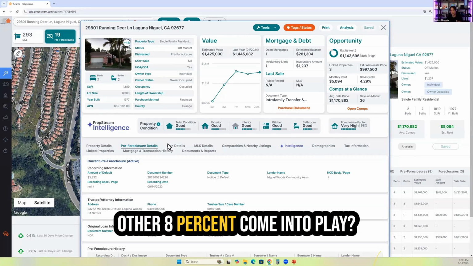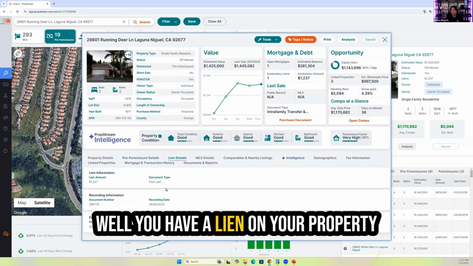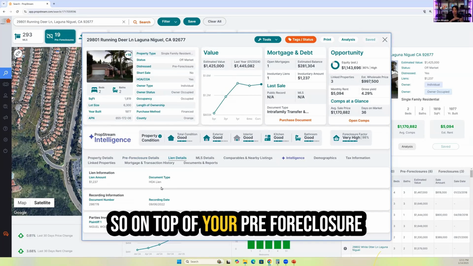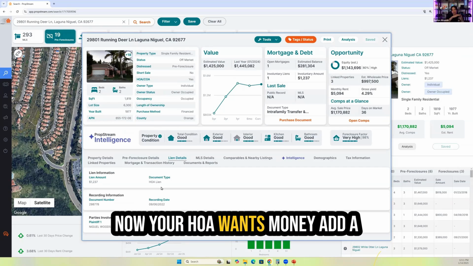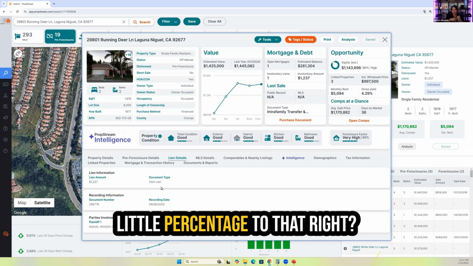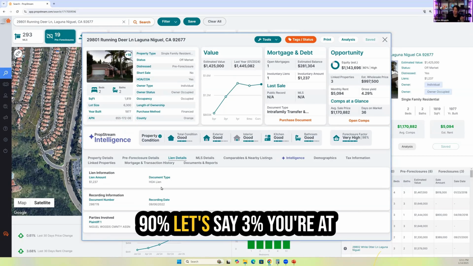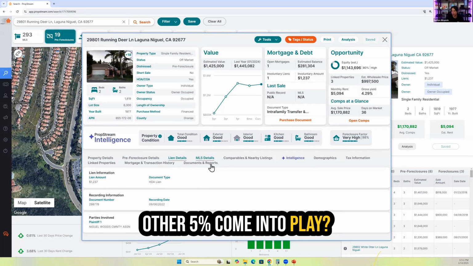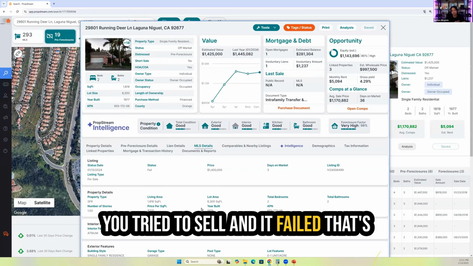Now, where does the other 8% come into play? Well, you have a lien on your property. So on top of your pre-foreclosure, now your HOA wants money. So add a little percentage to that, right? 90%. Let's say 3%. You're at 93%. Well, where does that other 5% come into play? You tried to sell and it failed.